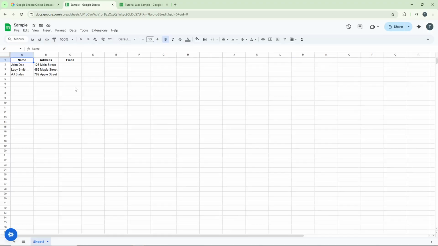Now, let's say you have a list of names in your current spreadsheet and you want to pull corresponding email addresses from a completely different spreadsheet. This is where the import range function becomes your best friend.